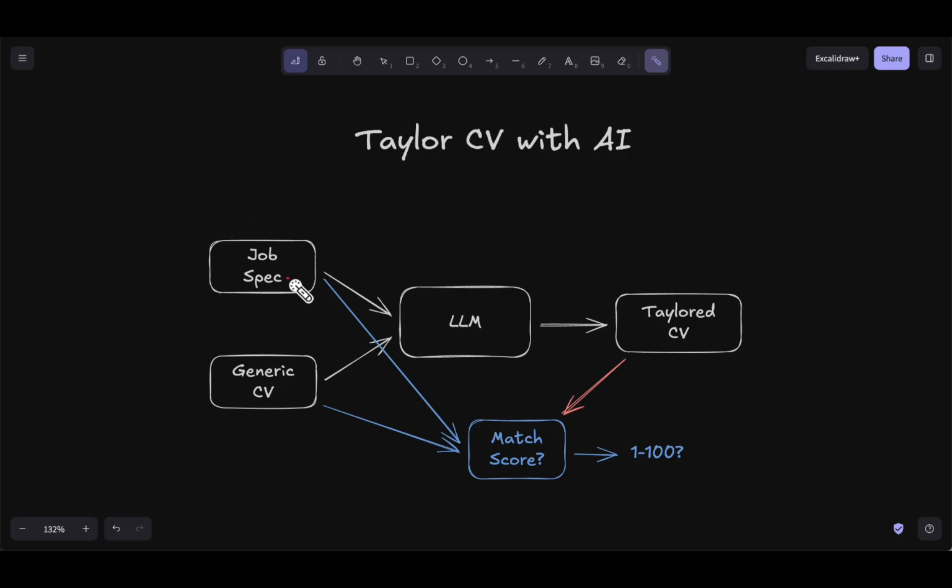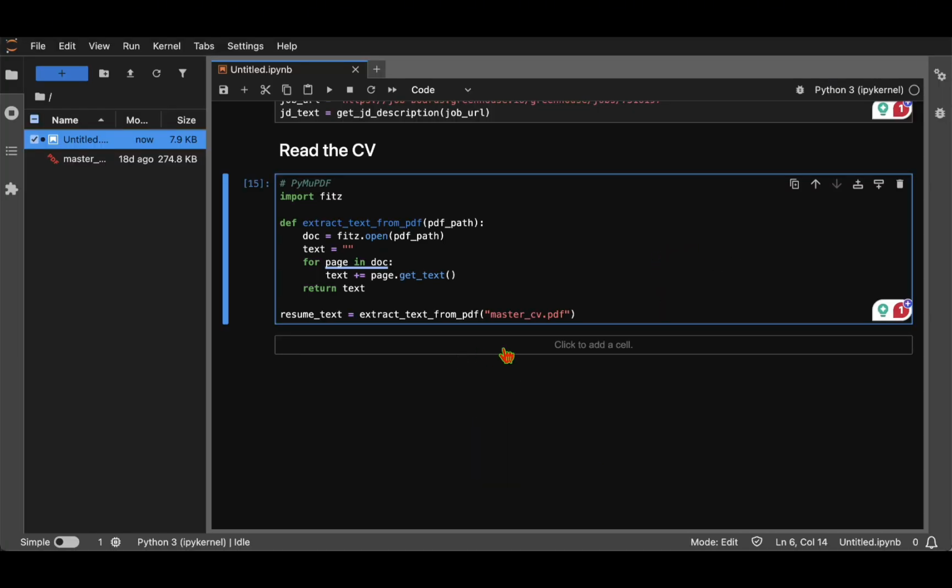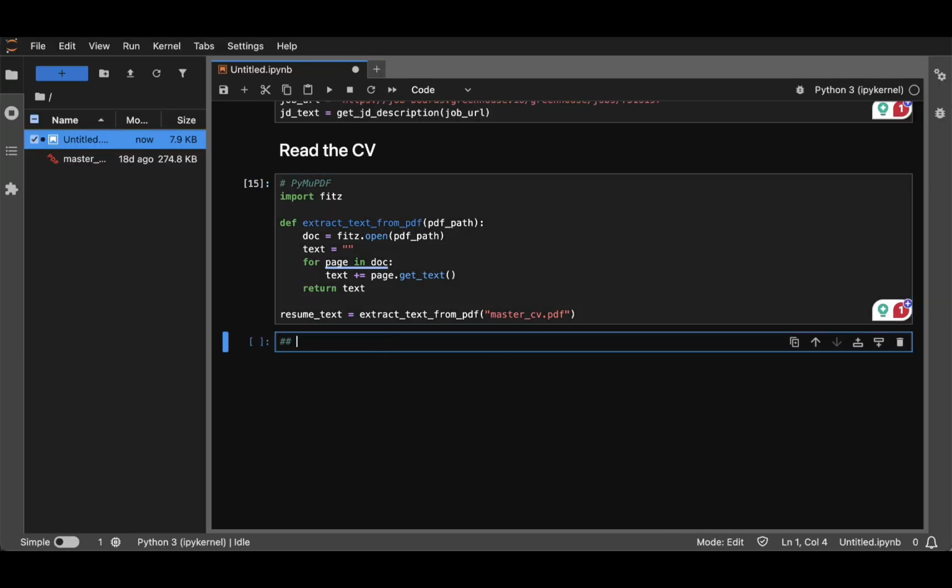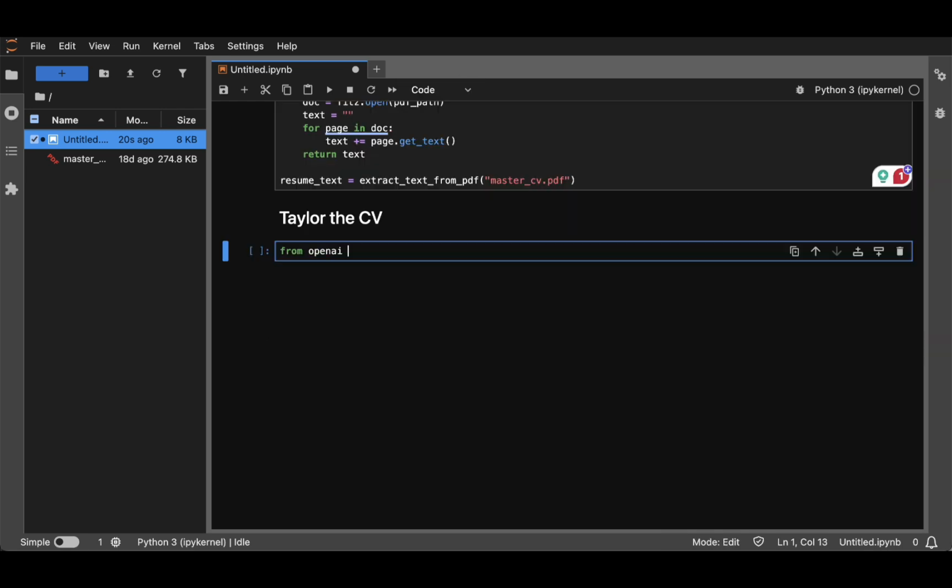So we have scraped the web for the job spec, and we've also read the CV. Let's use our LLM, which is going to do some magic and modify the CV into a tailored CV. Let's just quickly jump into it. So we have read the CV. Now I'm going to say tailor the CV. Obviously, we're going to use the OpenAI model.